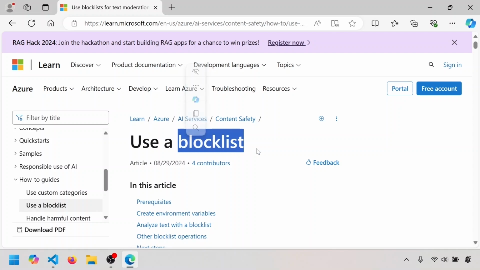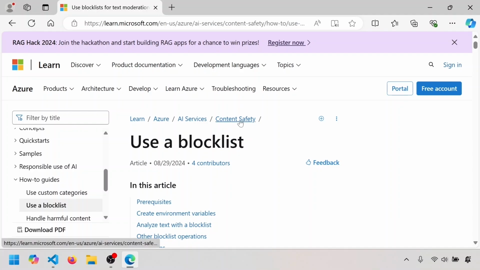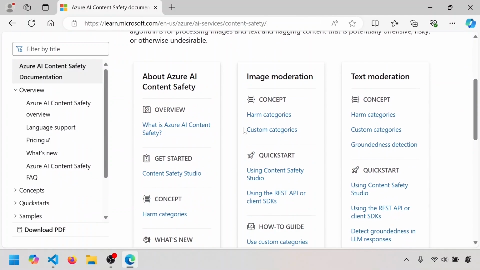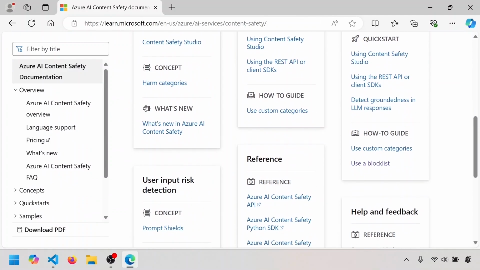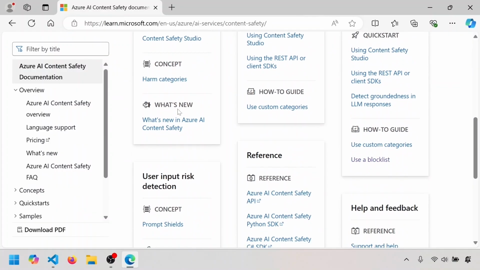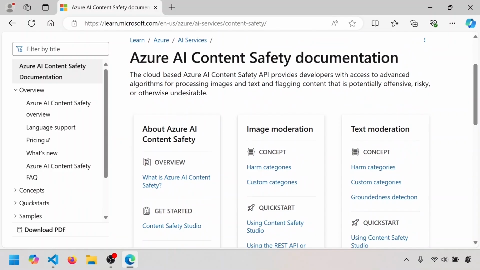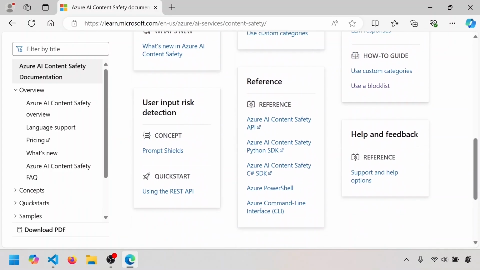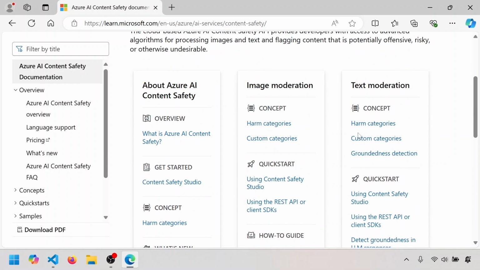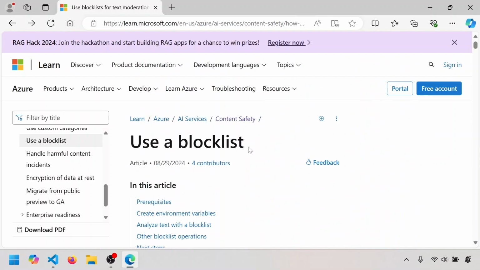We have seen moderation of text and images. Block list is slightly more complicated, or slightly more steps involved. But before that, I would like to show you the documentation of content safety, which is this. From here, we can do multiple things on content safety, which is a fairly new service which replaces content moderation. So image moderation, text moderation, all these things we have seen. There are a couple of things which we have not seen. Feel free to explore more. Probably the block list is the most complicated.